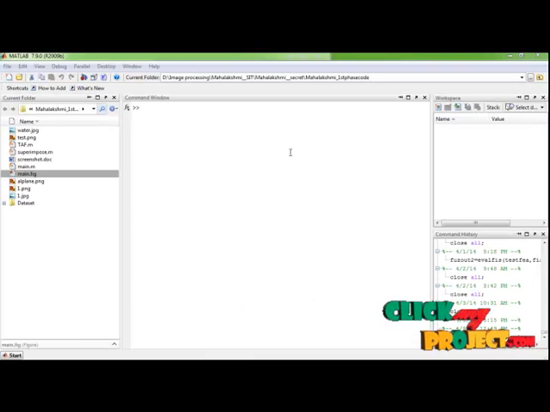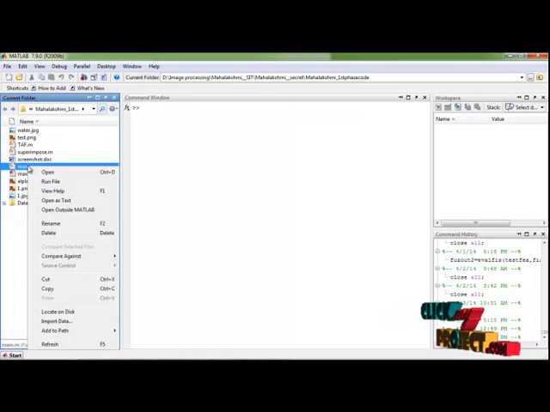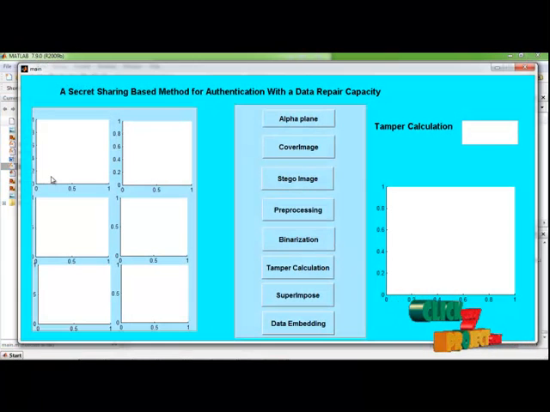This is the MATLAB command window. These are the function files used for this process. Main is the main function file and the others are the sub-function files. Click the main function file and choose the run file option. This is the GUI window designed for a secret sharing based method for authentication with a data repair capability.